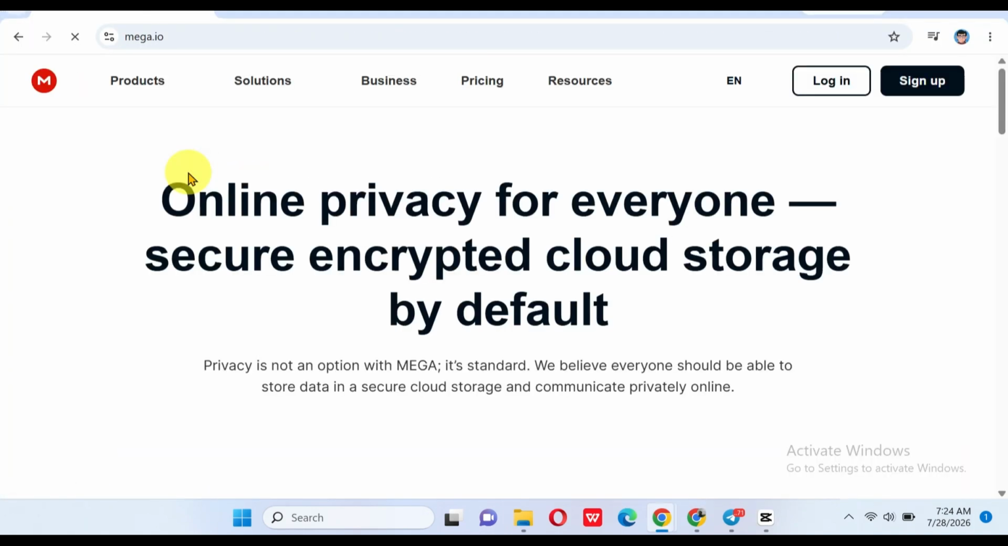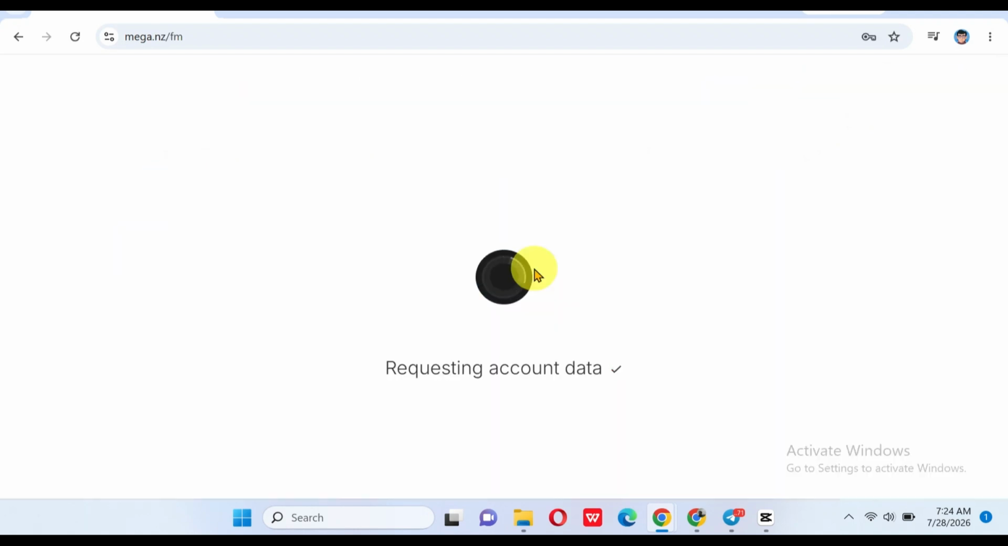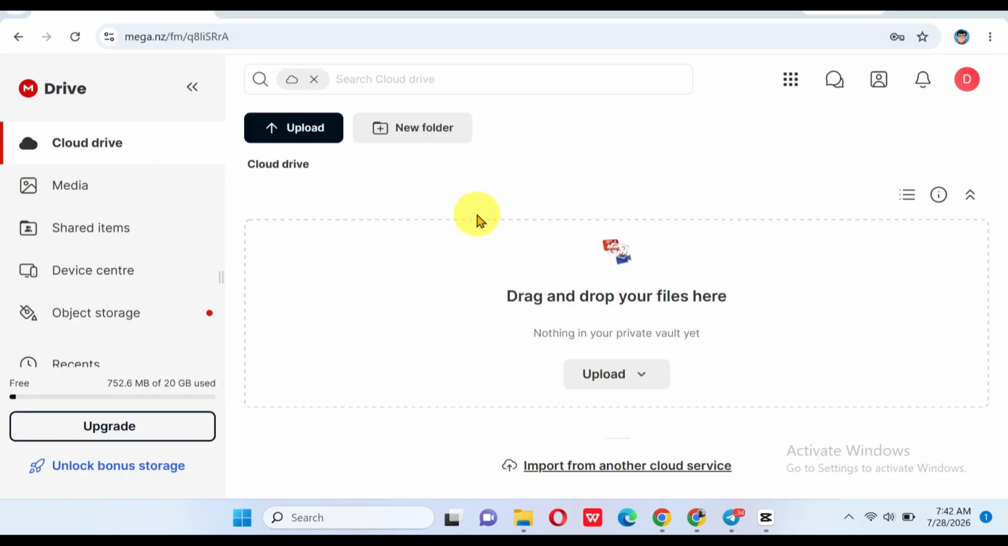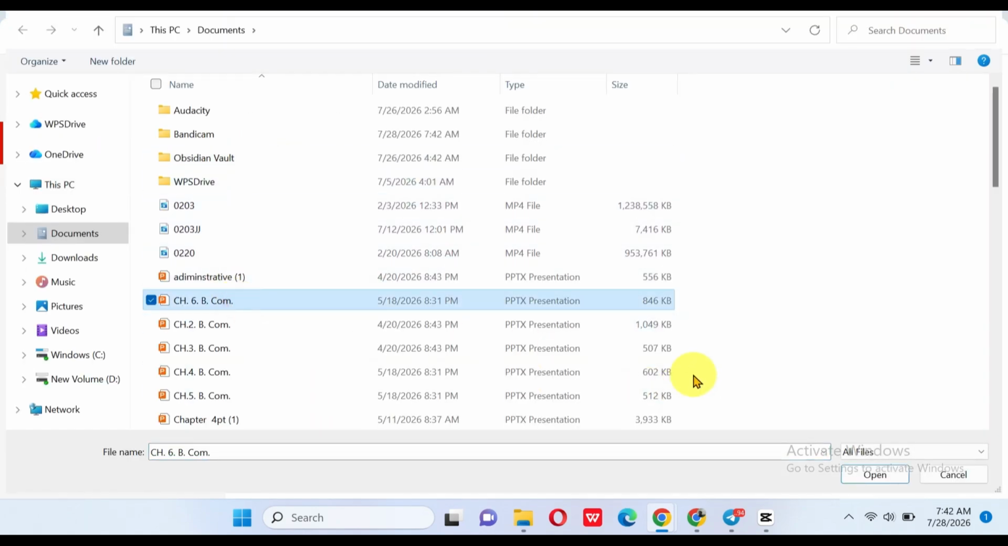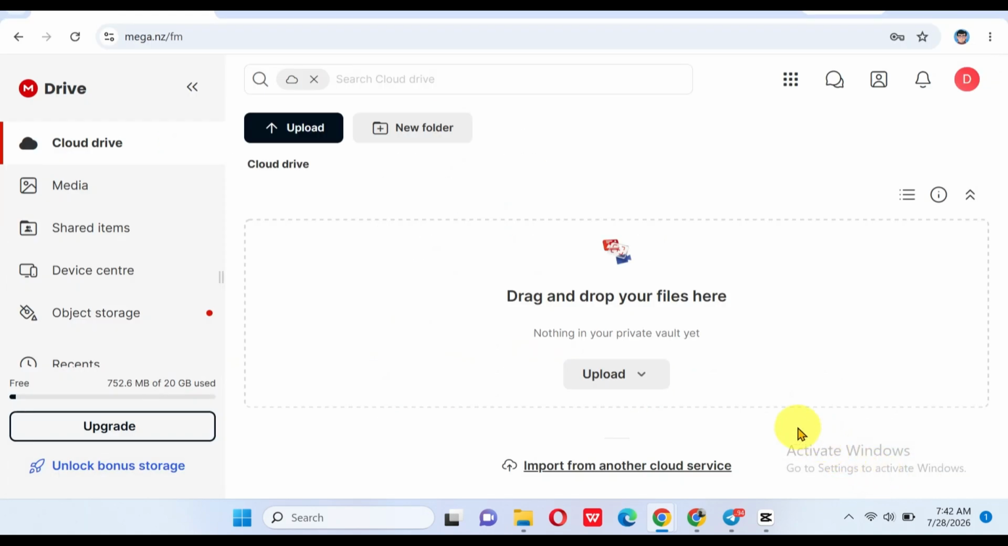Next, go to the Mega website. Then sign in to your Mega account. Once you're signed in, open your cloud drive. If your file isn't uploaded yet, click Upload. Then select File Upload. Choose the file you want to share. Next, click Open. Wait for the upload to finish.